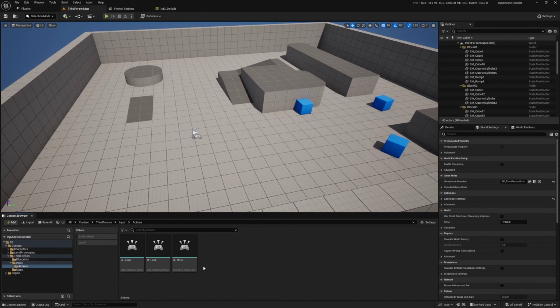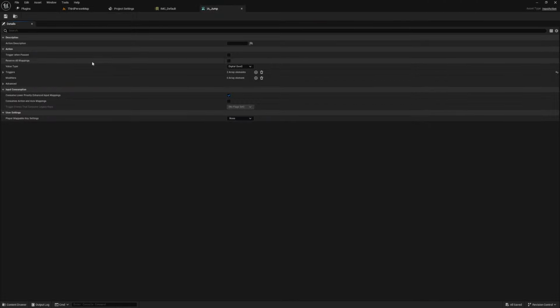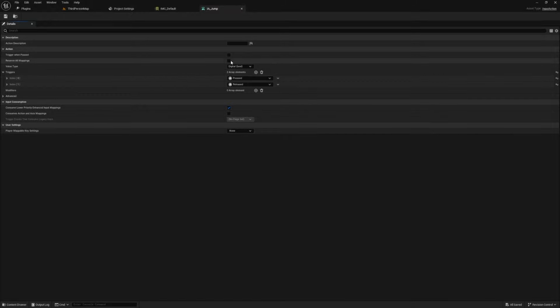I'll go back to my third person map and click on the actions. This is where we'll be creating our actions. So we have input action jump, and if we double click to open this up, it's a digital bool, which has two triggers, pressed and released. It's basically a true or false function, and the only determination of this actually happening or functioning is pressed or released.